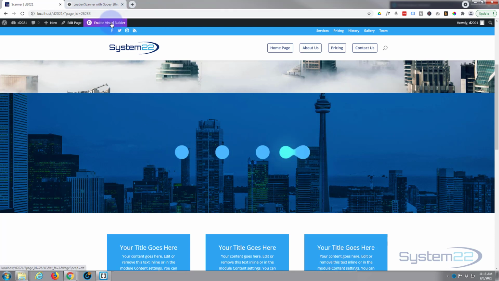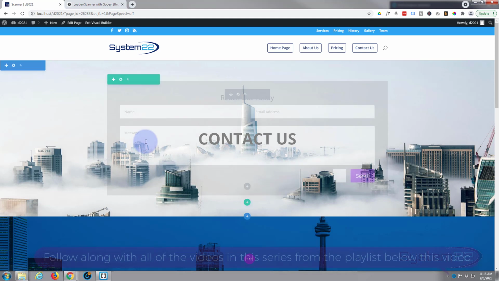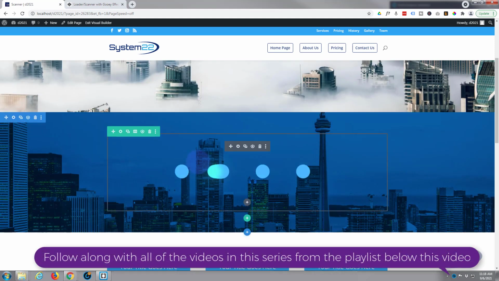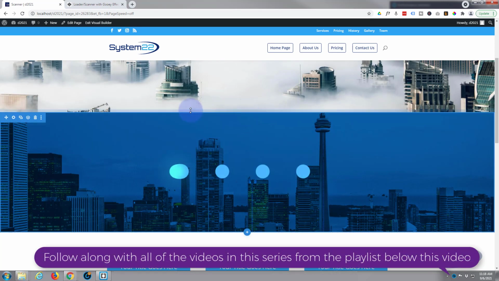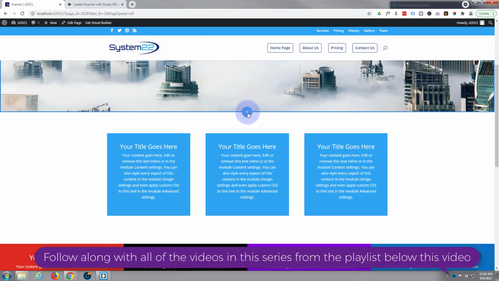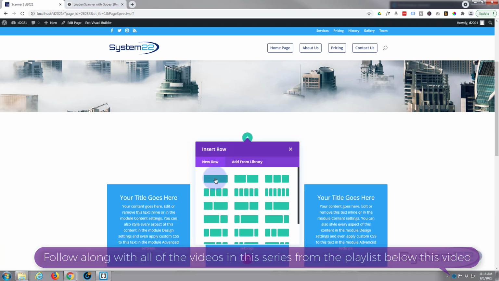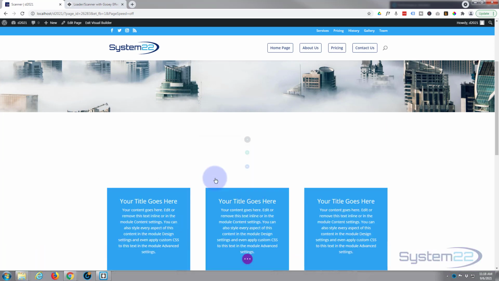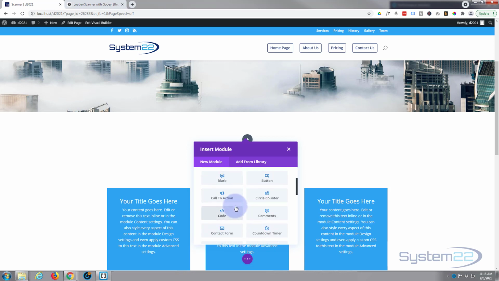I'm going to enable the Visual Builder. Once enabled, I'm going to go down to where I want to work, and I'm simply going to delete this section and we'll start from scratch. Okay, little blue button to add a new section. We'll make it a regular section. Inside the section, I'm going to put a single column. And inside the column, I'm going to use a code module.